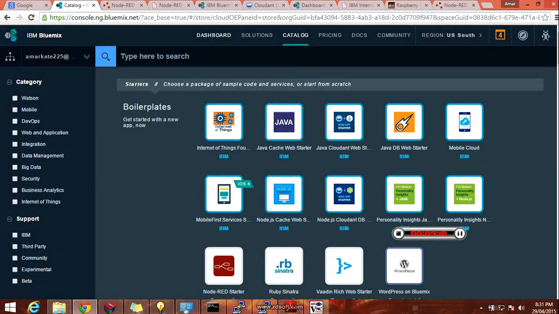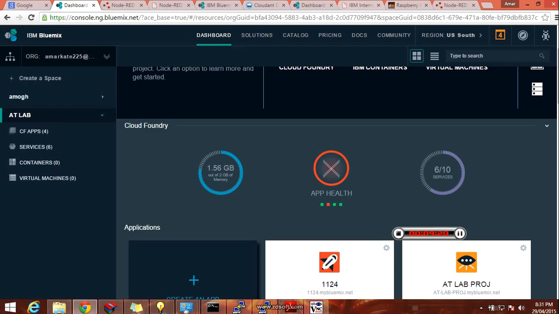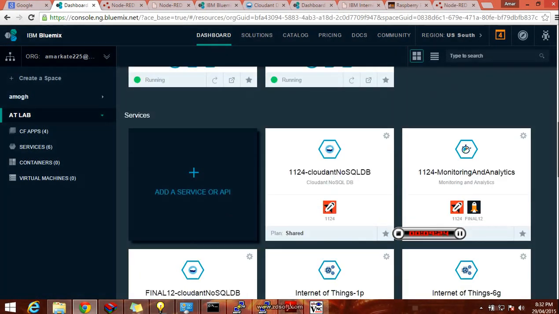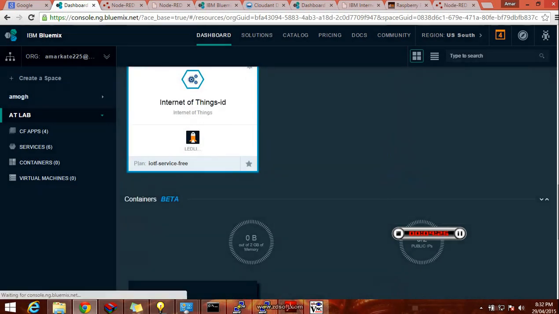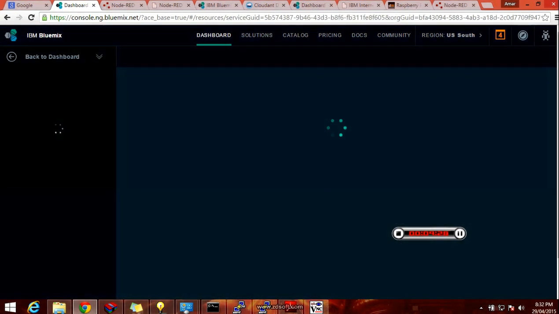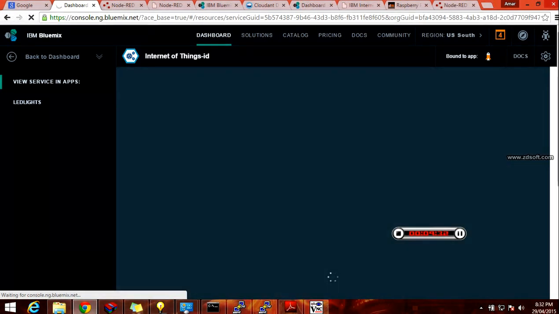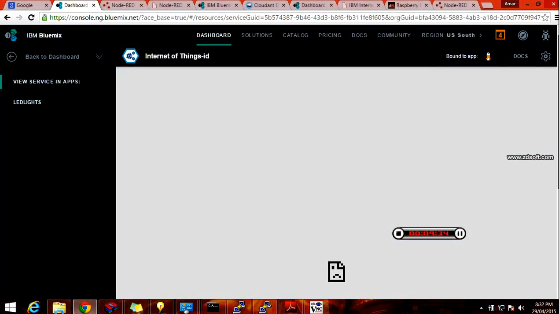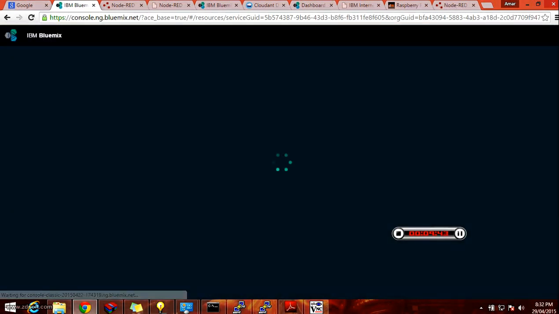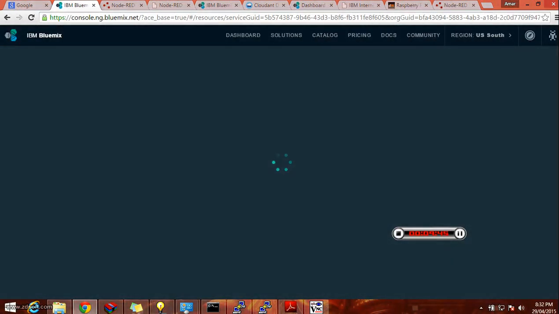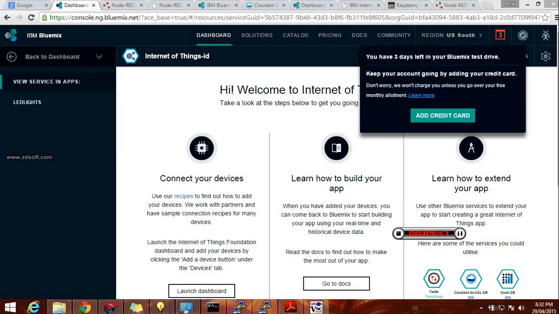After that you can hit the launch button. There you will get Node-RED. These are all the services, this is the Internet of Things service for an app. So it's loading. What happened? Okay, we'll refresh it once. Then launch. Yes, it came.